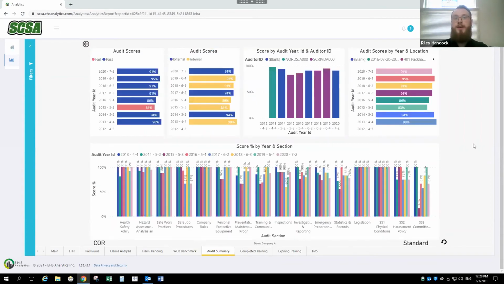All right. So we are moving on to our audit summary page. So this page, as you guessed it, contains anything related to audits. It takes the audit and breaks it down by section, and it compares each section against the previous audit, as well as where the audits took place and who conducted them.